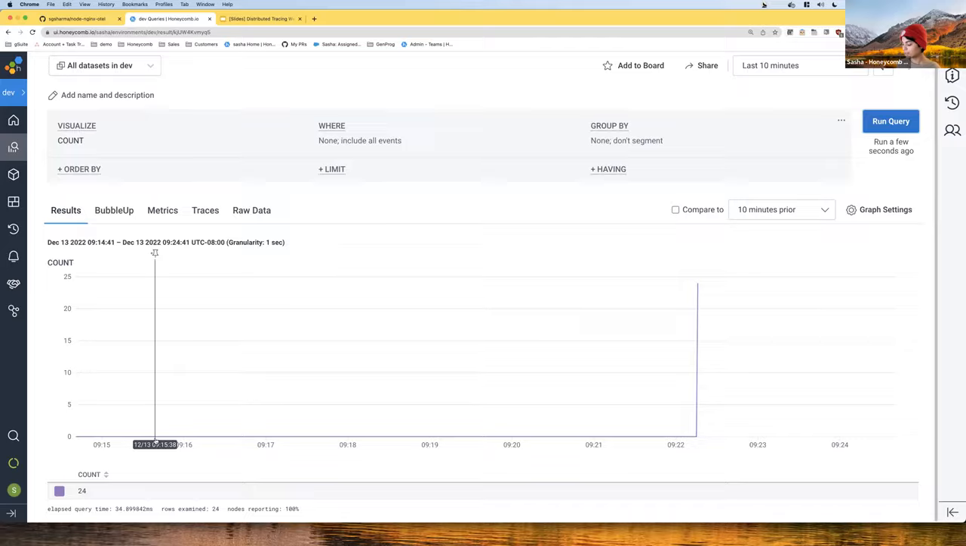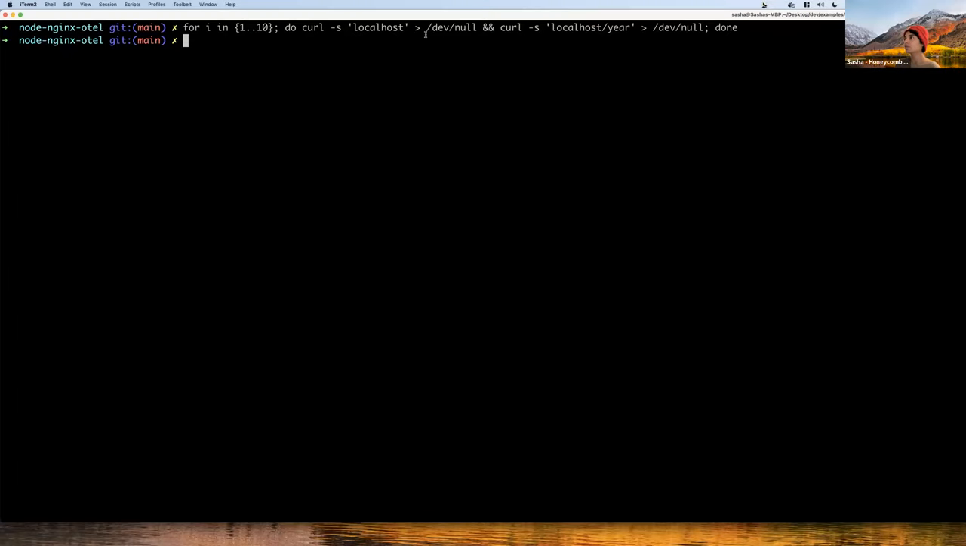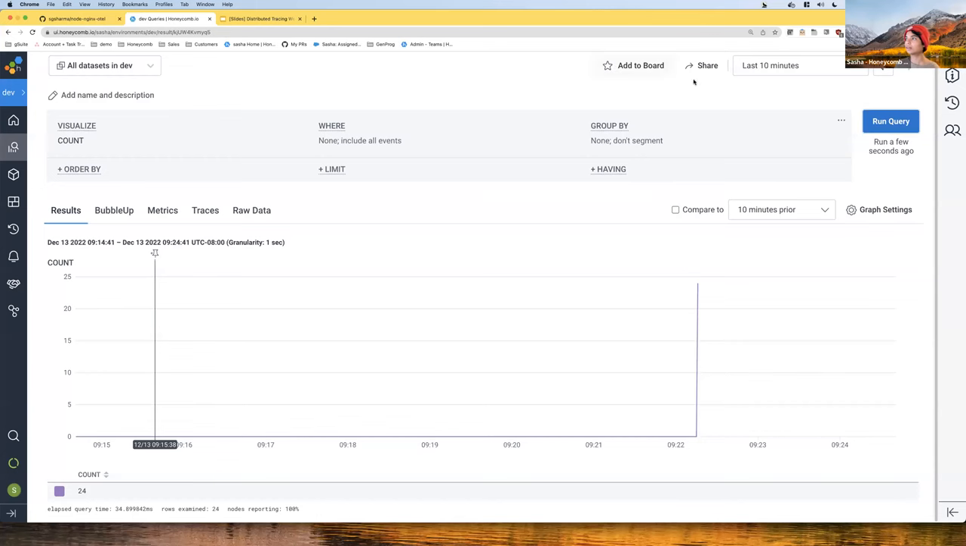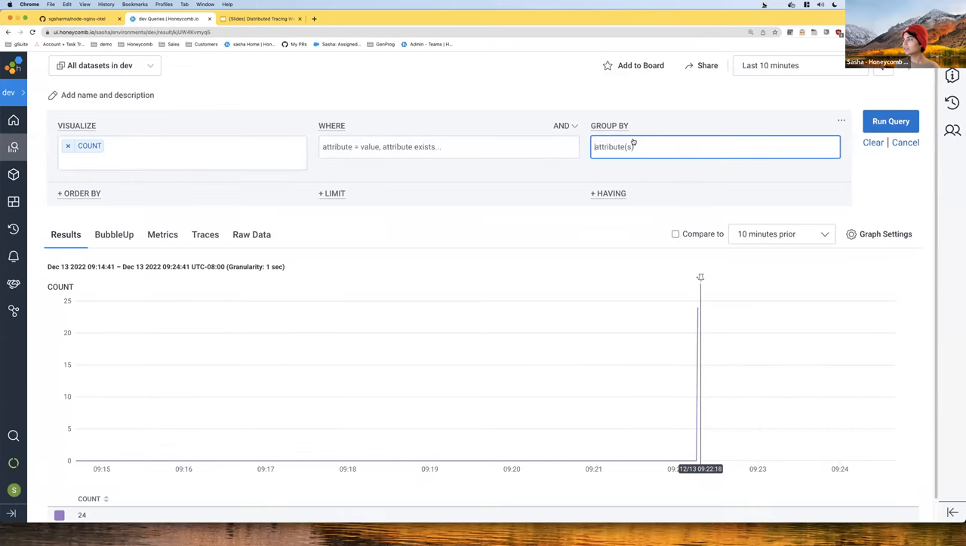Is that what I did? Let's go back and see. Yep, I'm doing one curl to my localhost, and I'm doing one to my localhost slash year endpoint. Cool, that looks good. Let's just see what kinds of status codes I was returning.